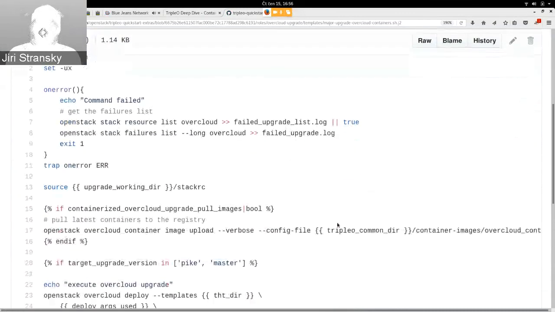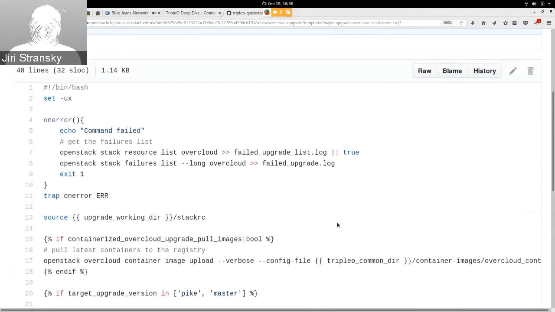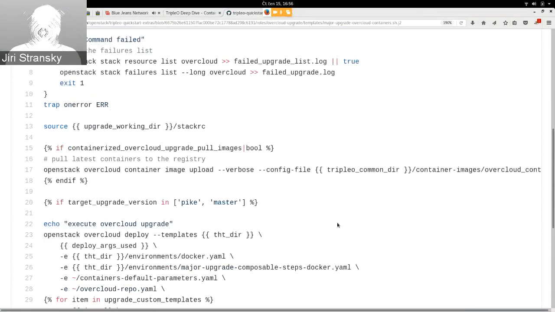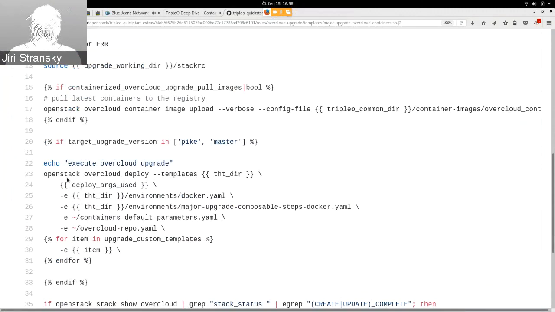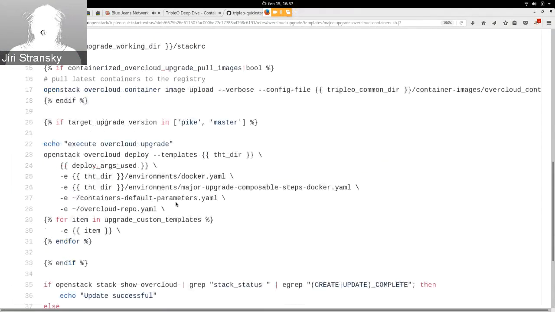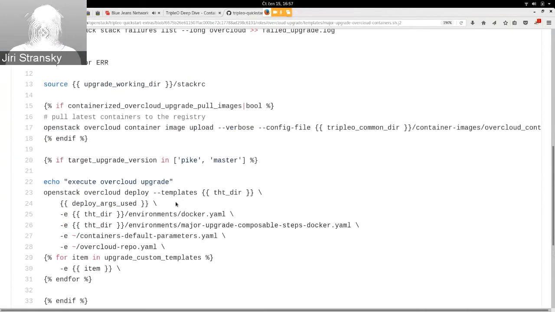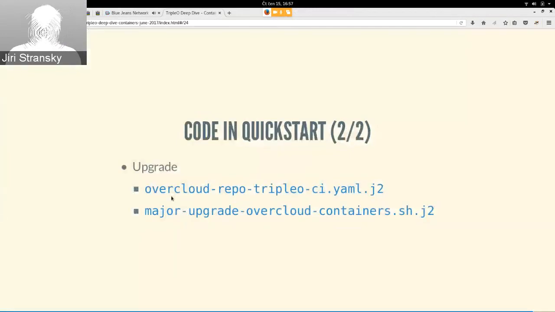So again, if you're trying to upgrade to containerized overcloud and something's not working for you, it's a good idea to look at how Quick Start does it, because that's what the CI does. And again, you can see that there's the overcloud deploy with Docker and major upgrade steps, and the file that points to the container repository, and the file that sets the bare metal DeLorean repos. And that's pretty much it. So that's how we upgrade in CI. Pretty much the same thing that I've talked about earlier.